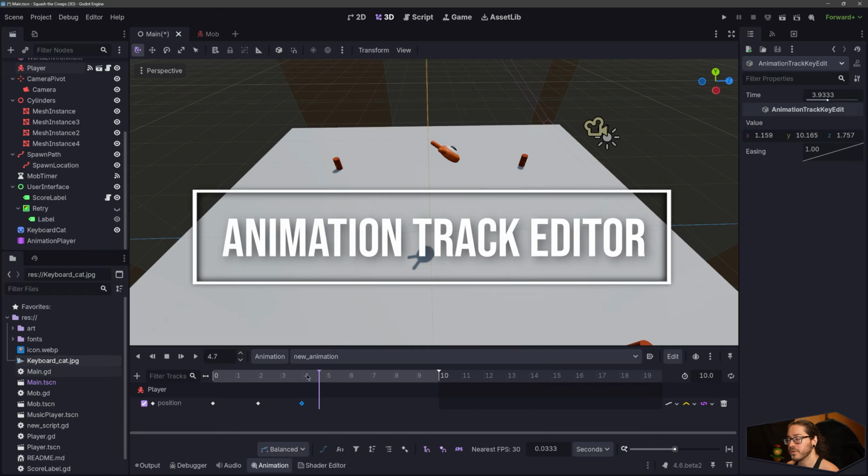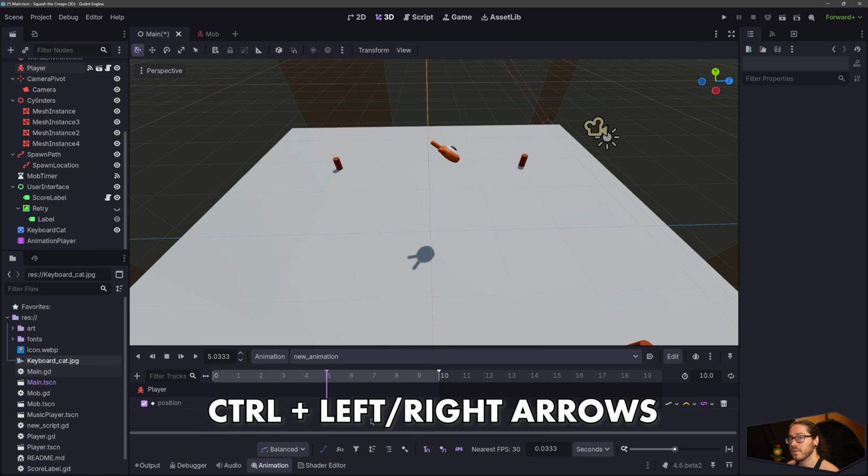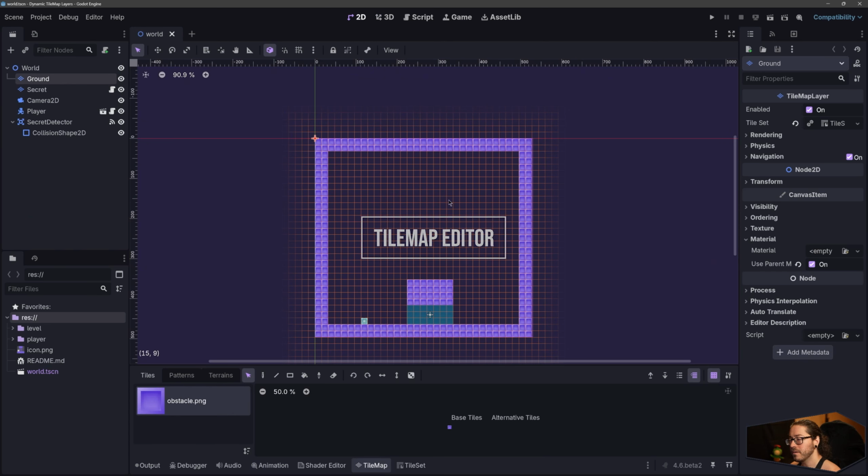In the animation track editor, if you want to duplicate a keyframe, put your cursor where you want it to be, and then with it selected, hit Control D, and you can also edit it immediately here. If you want to move along the track, you can hold down Control and use the left and right arrows to move in small increments.